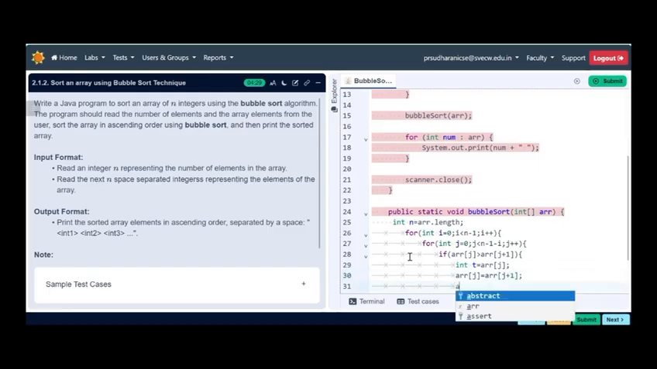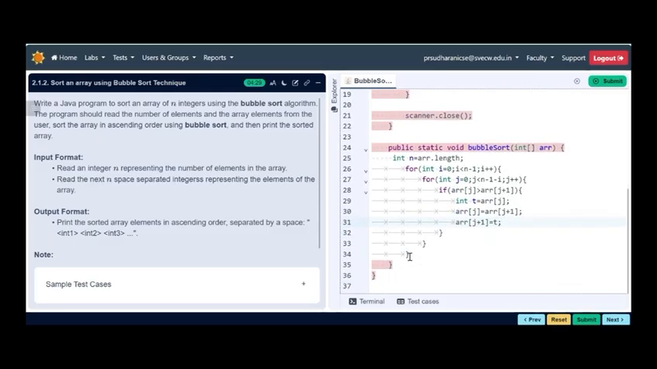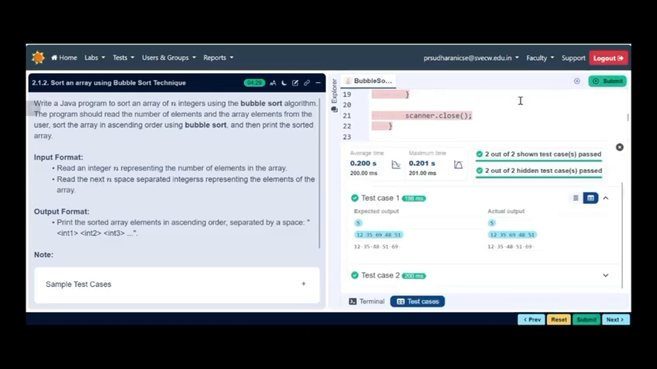Bubble sort may not be the fastest, but it's a great starting point to learn how sorting works. Once you are comfortable with this, you can explore other faster algorithms like merge sort and quicksort.